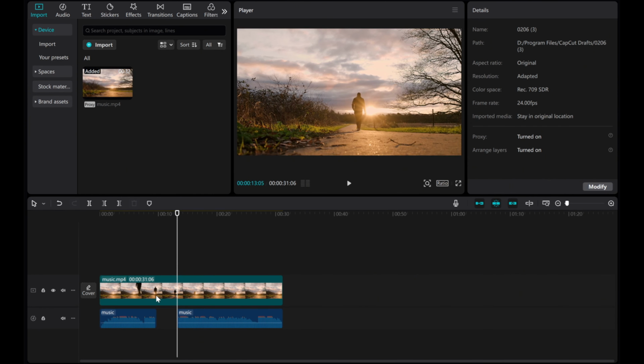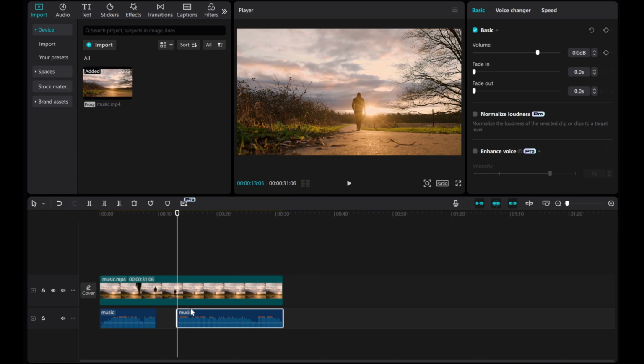For noise reduction, navigate to the right side of the interface. You'll find options there. Check the box for noise reduction, and CapCut will automatically reduce the noise. You can also normalize the loudness if needed.